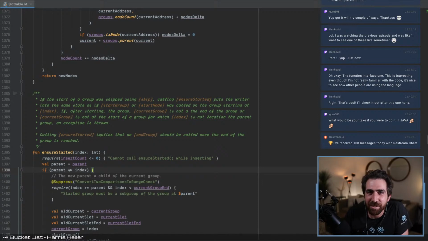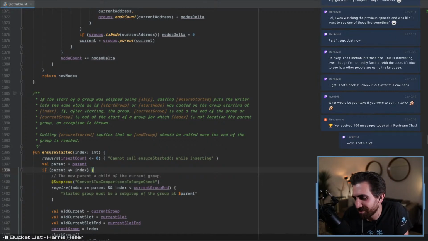Gurupreet says, what would be your take if you were to do it in Java? To do the whole runtime in Java? Is that what you're saying?